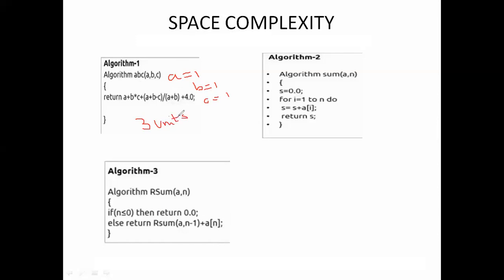See here in this example, the fixed variables are A, B, C, because the size of these variables is fixed. For example, if I take these variables as int, their size never changes, because int occupies only 2 bytes of memory. So in total this algorithm requires 3 into 2, each one carries 2, so the total memory space required is 6 bytes.